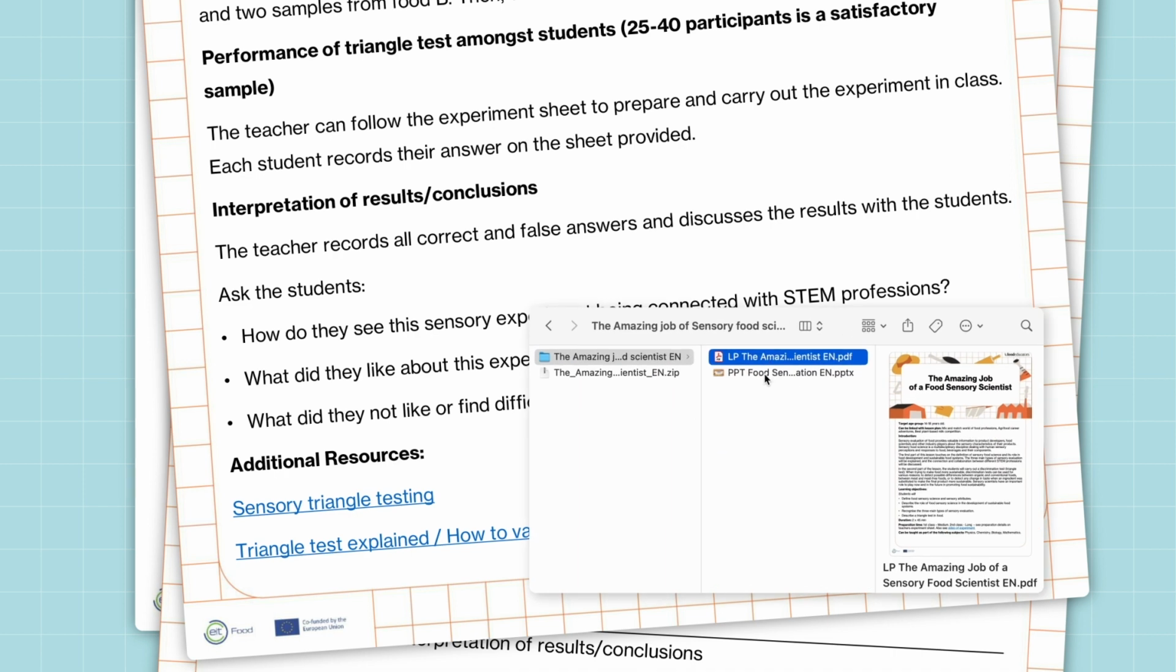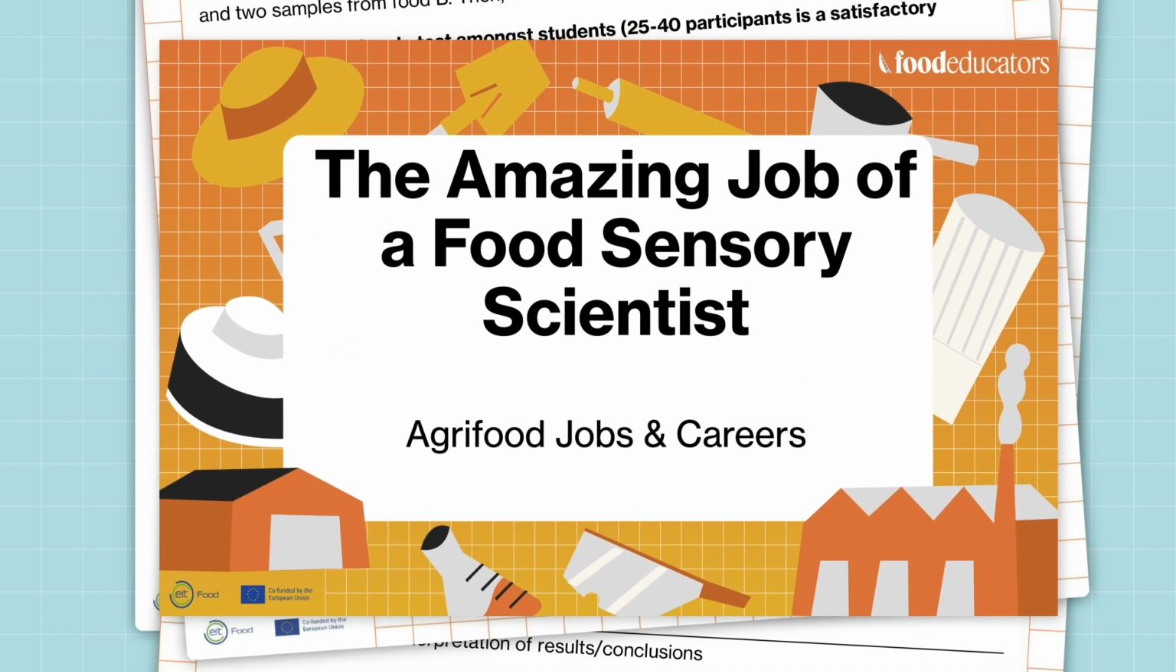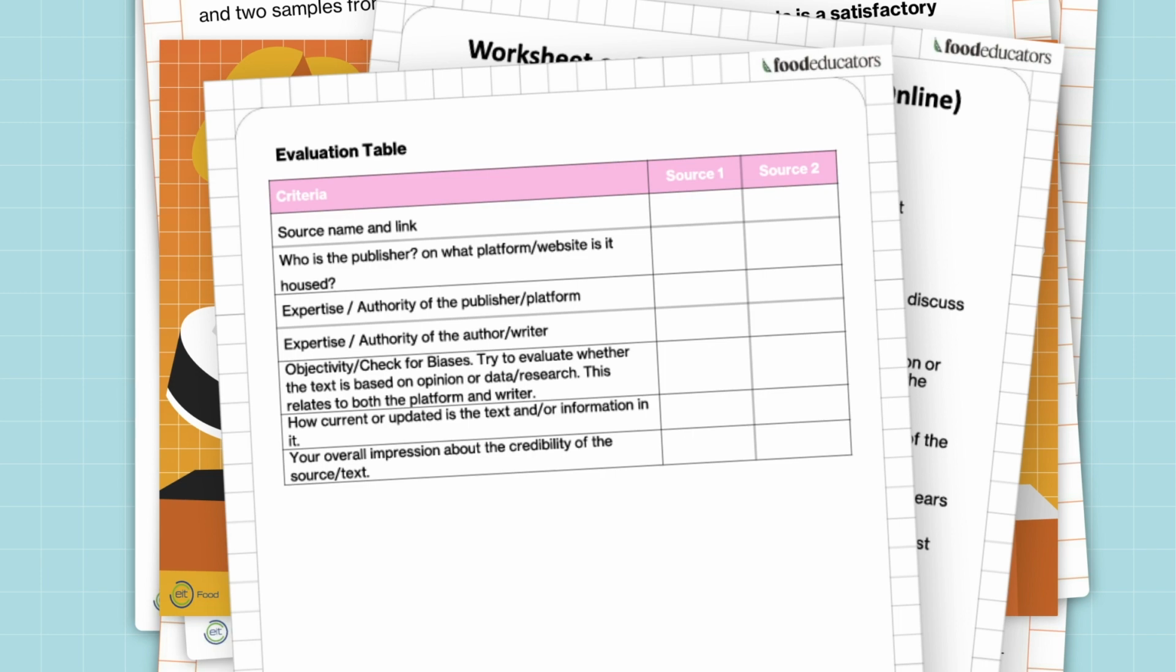Together with the lesson plan, you will find some supporting materials to use in class. They vary from one lesson to another. Some include a power presentation that you can present to your students, or activity sheets to print and distribute to your class.